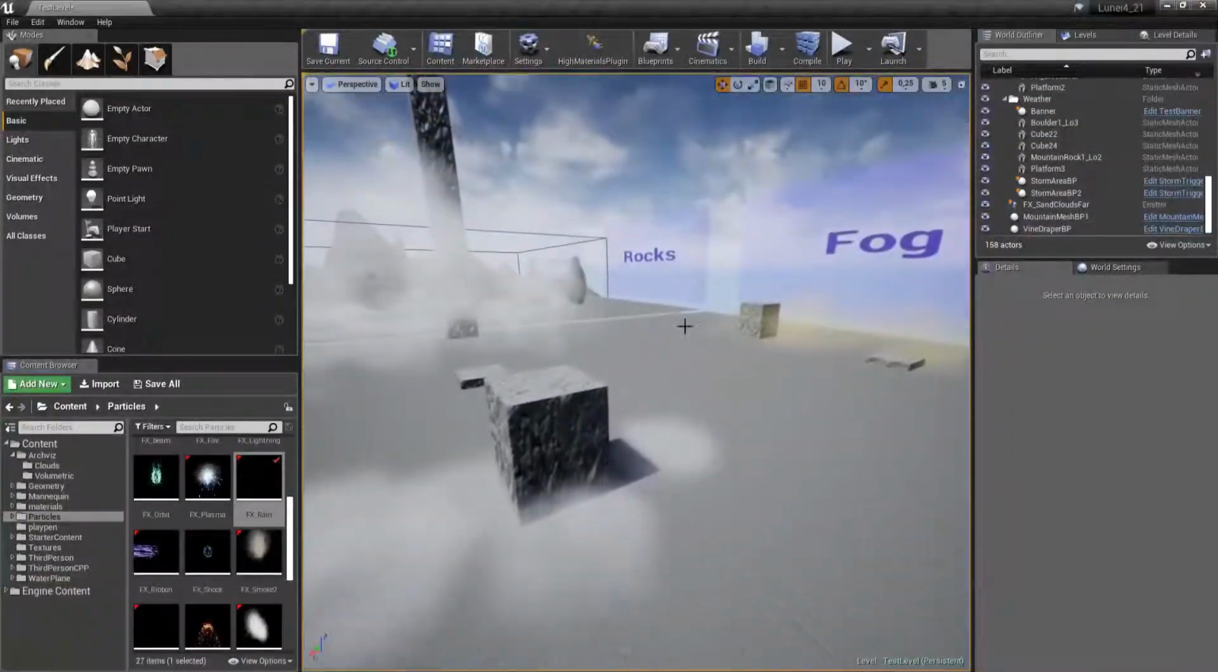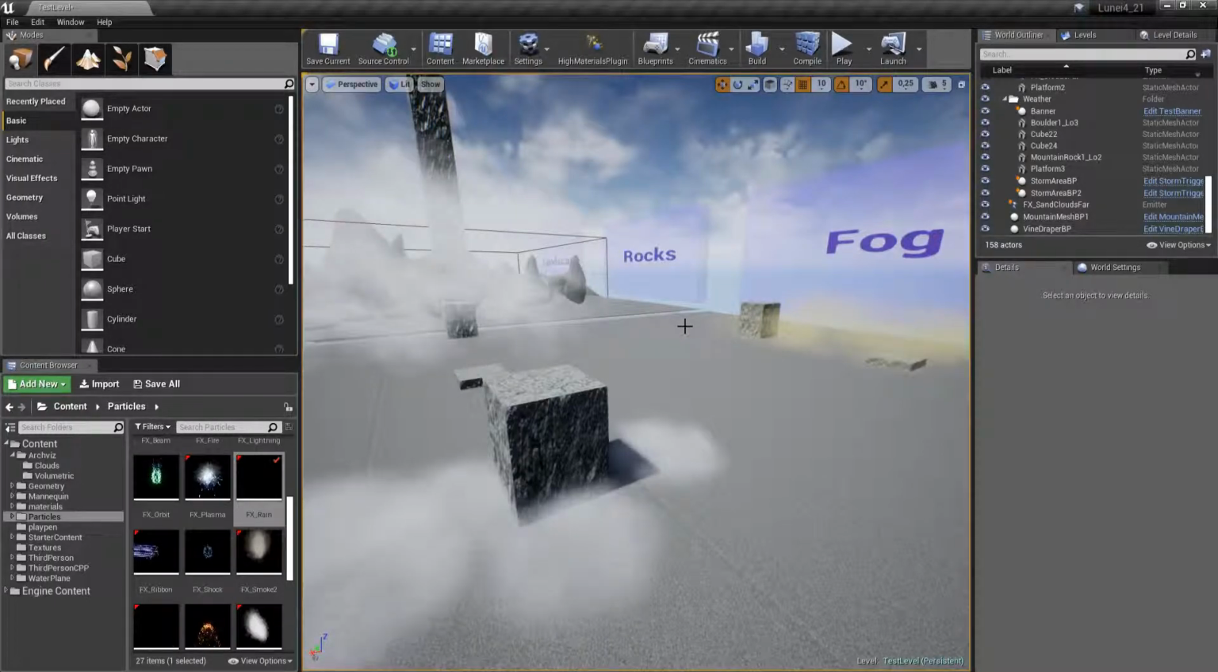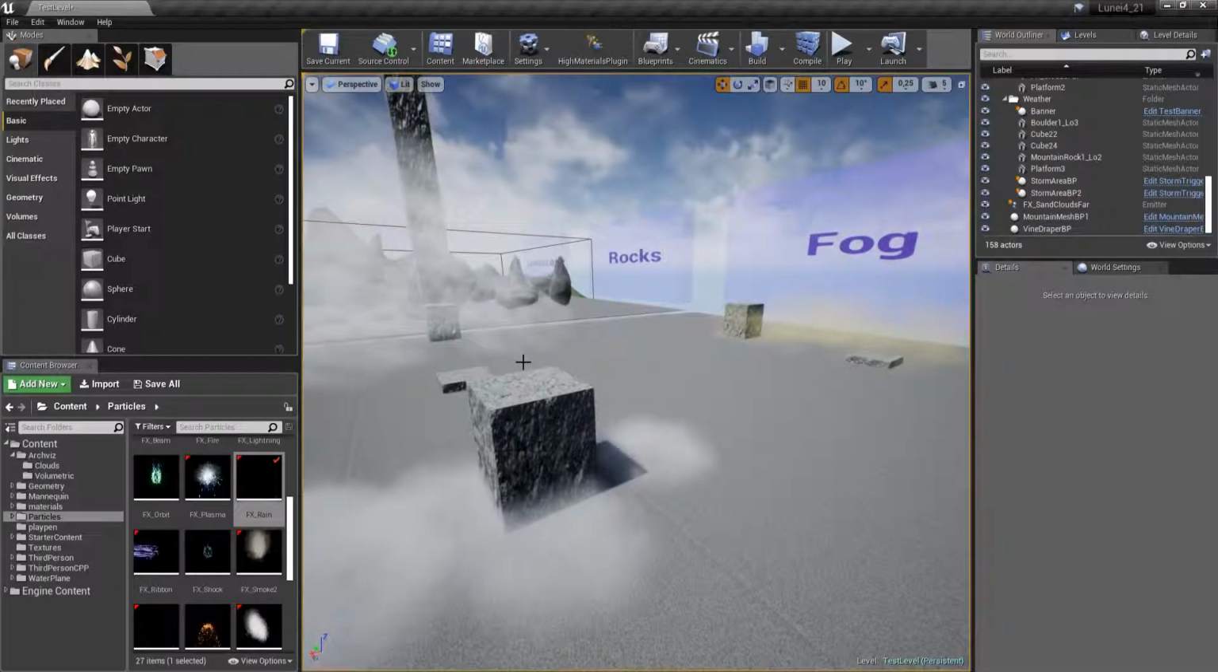So we showed the fog, the weather and the sky, and some of the rain and snow particles. I think that's it for this one.